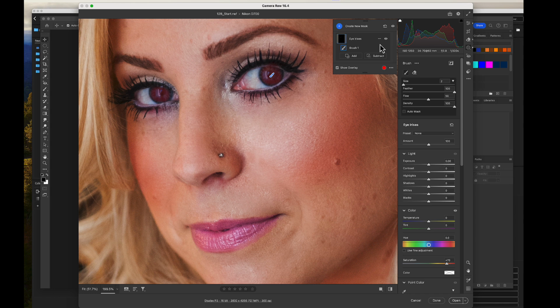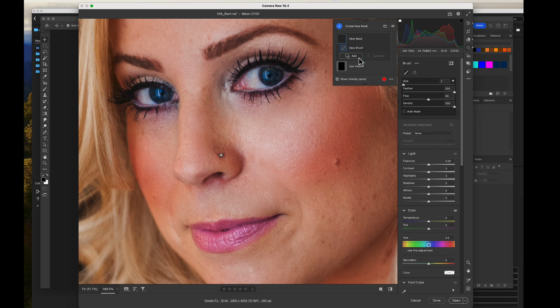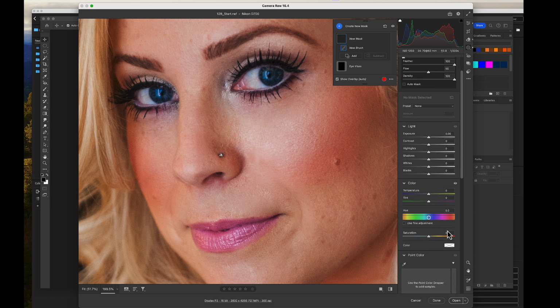So let's make another brush, and we're going to desaturate those red corners of the eyes, which are right here. So we're going to create a new mask. We're going to choose brush. In the colors panel, let's turn this saturation to -50. And we're going to go right here.